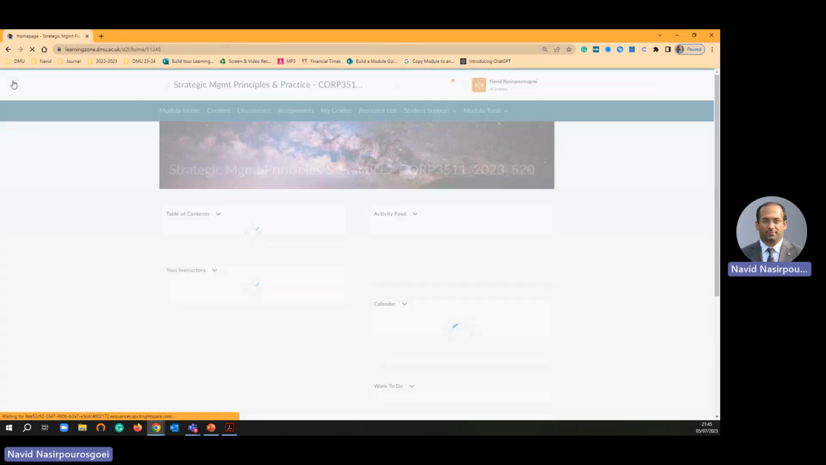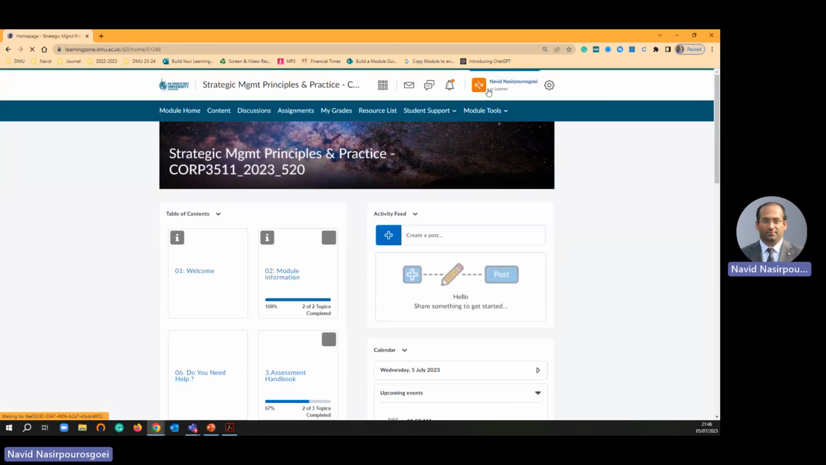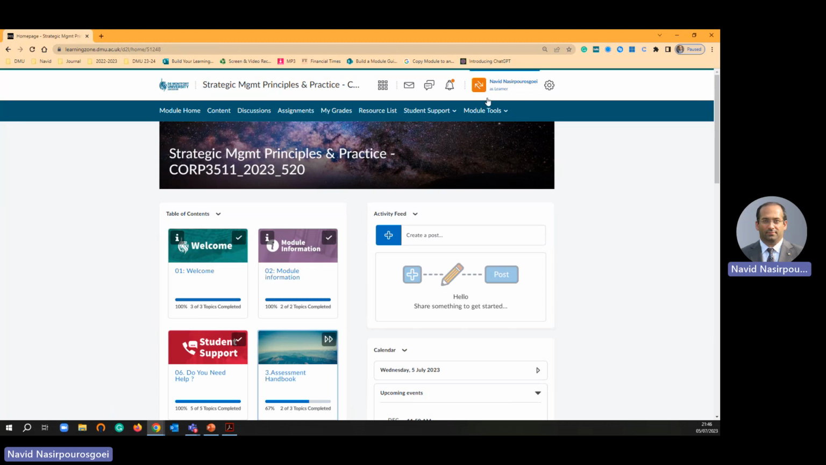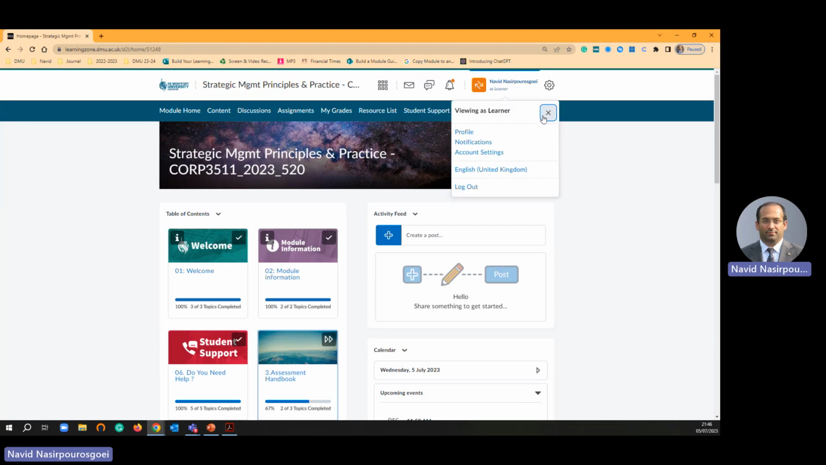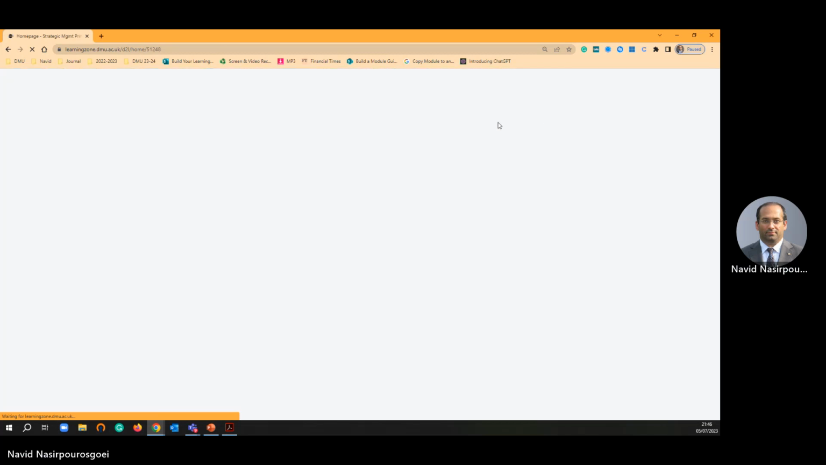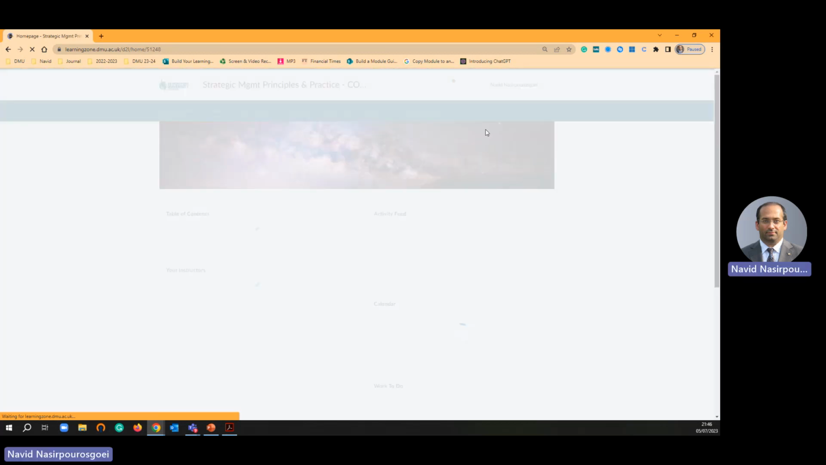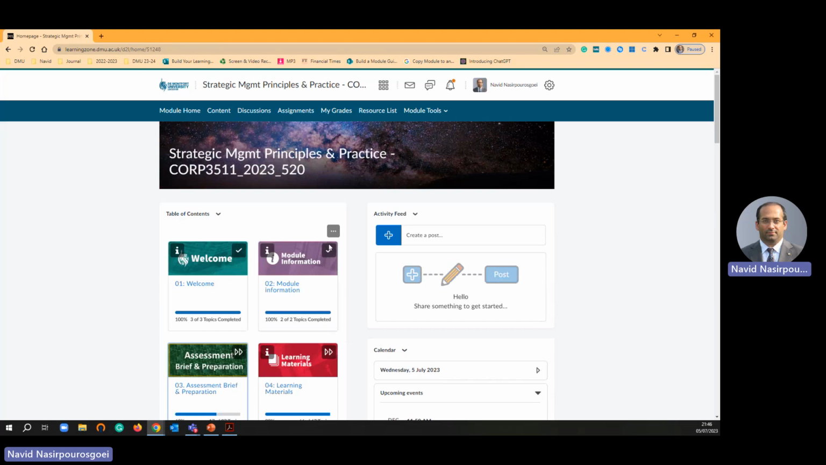Let me just go back to how you can exit from student view. Simply, you just click your name, and there is a little cross in front of this view as learner. Just click this little cross, and it will return you to the instructor view.